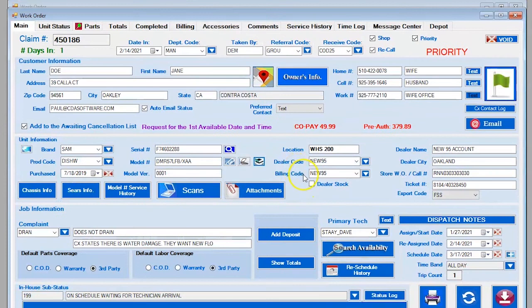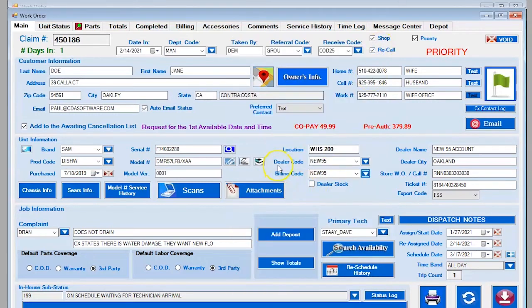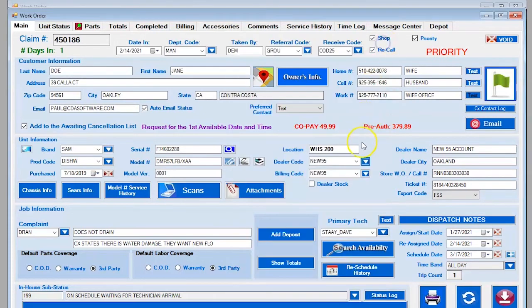So let's go back. Over here is going to be the billing code. So the billing code is who's going to pay for it, and you just do that pop out. The next one is going to be the dealer code. The dealer code is for where was the unit purchased.